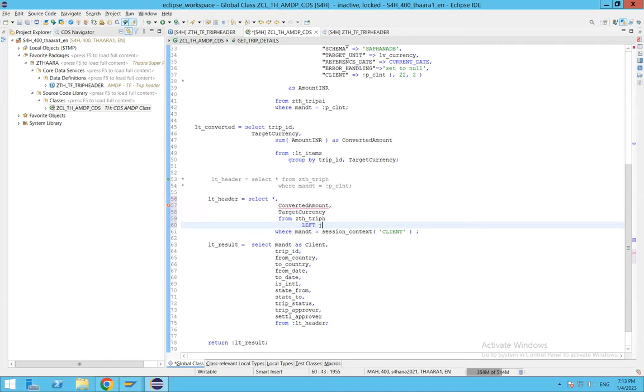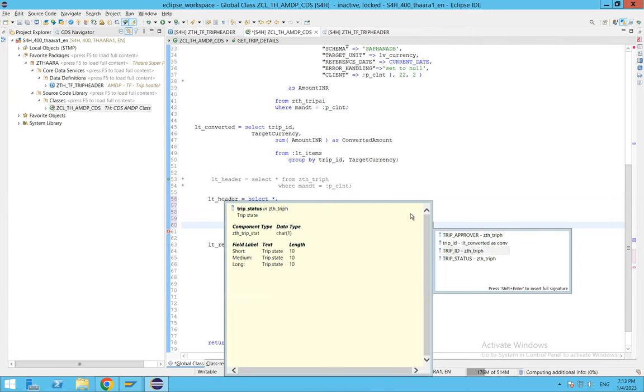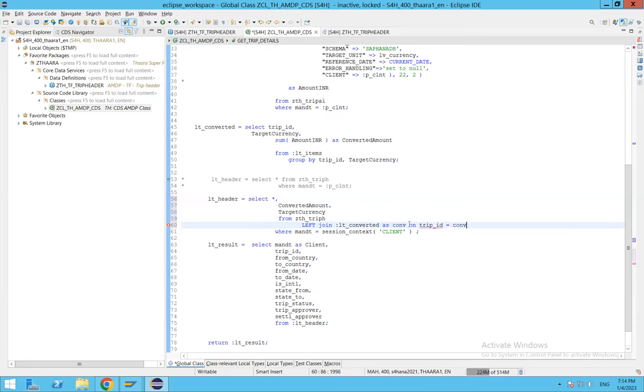Left join or left outer join, both are same. Left outer join LT converted as converted on. So we just say trip ID equals to, okay, there may be a function available with this reserved word. Let me not use this one, let me use it as B. B dot trip ID. Okay, so this is the join which I'm going to use for our join between the header table and the items, the aggregated items value here.